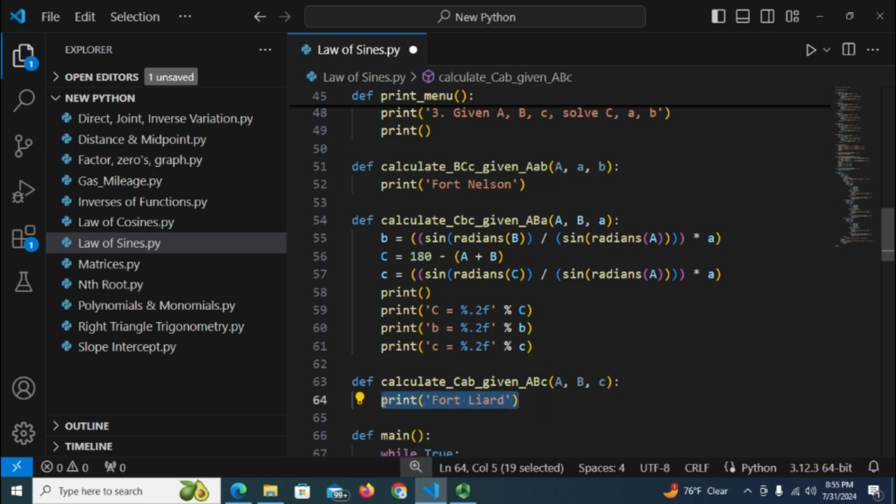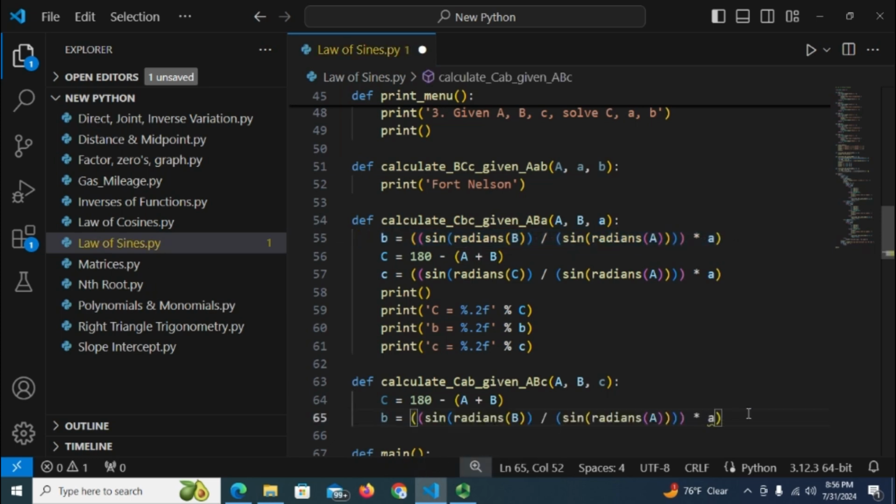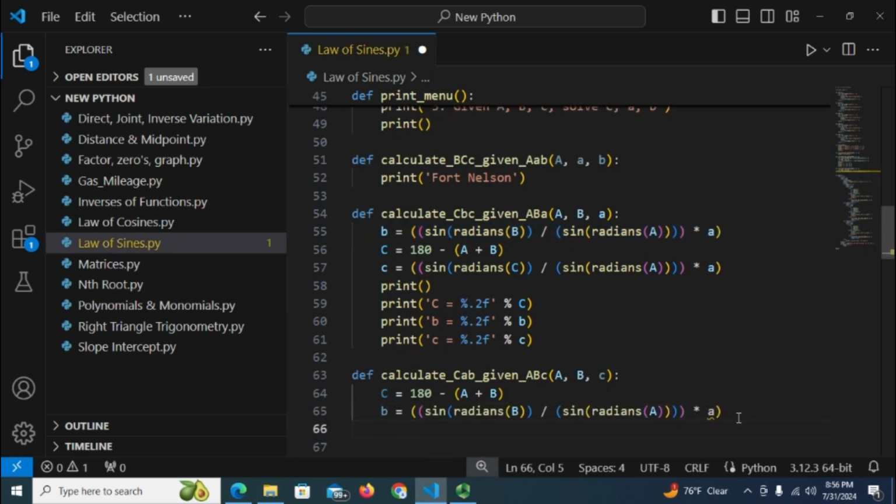Just delete Fort Liard. It's not like Yellowknife or something like that, freezing all the time, even though it's close to it. It is in Northwest Territory. So anyway, let's calculate C in the third function. So we say C is 180 minus A plus B. I'm just going to copy and paste. So that's the first thing we do in this function. And then now we can calculate B and A. So B, just copy from here, paste. Once you create one line of code regarding the sides, then you can just copy and paste basically and then change variables that we need to calculate.